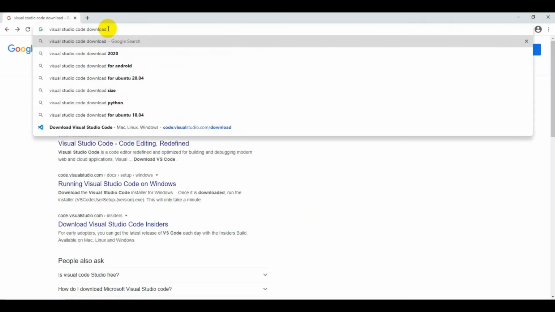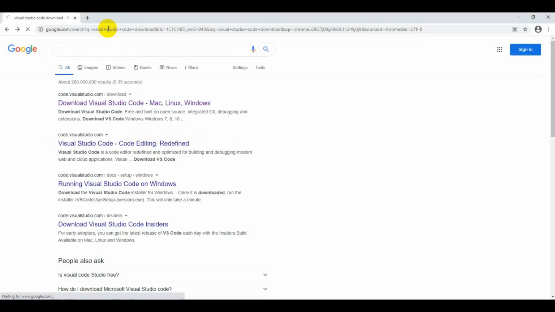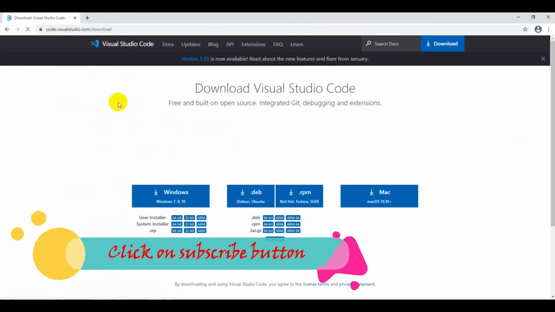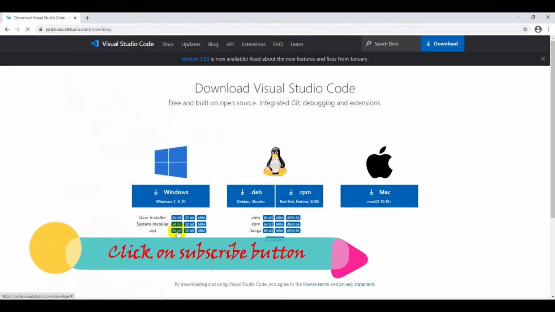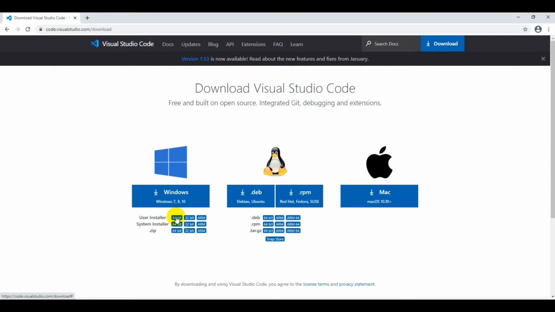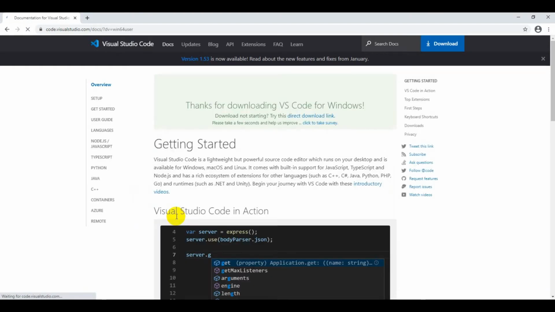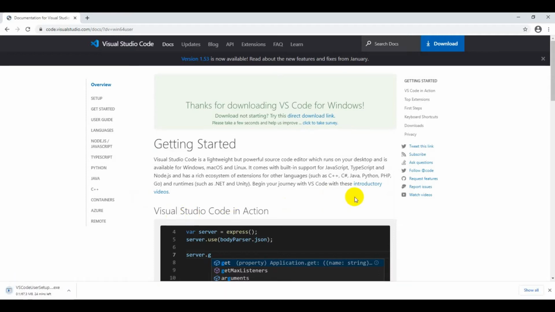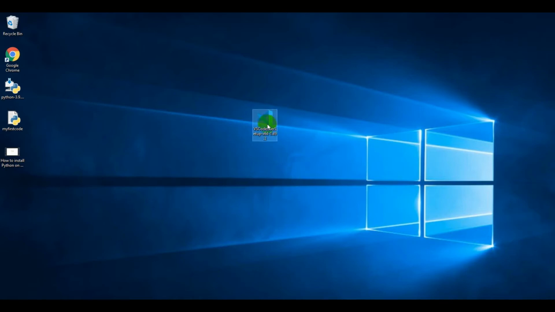To install Visual Studio Code, you first need to head to Google and search for Visual Studio Code, and then you probably get a first link telling you to download Visual Studio Code. You click on it, it will take you to the Visual Studio Code download page, and then you pick the Windows option and click on download to download the file. After a few minutes, the file will be downloaded onto your desktop. As you can see, you double click on it to start the installation.